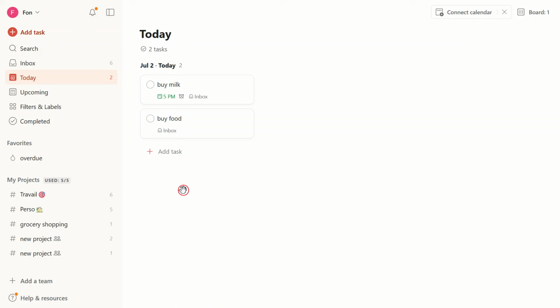Today, we're diving straight into how to use Todoist filters for overdue tasks. This is your complete 2025 guide.